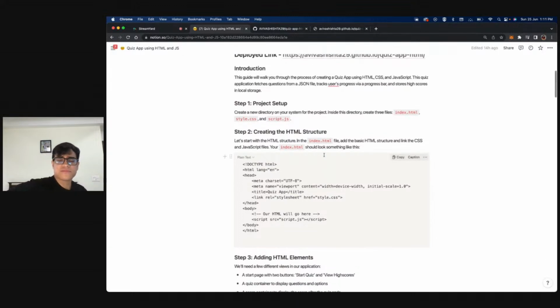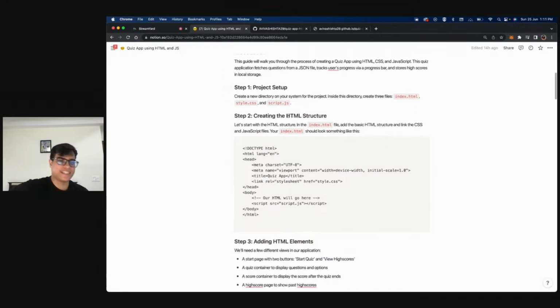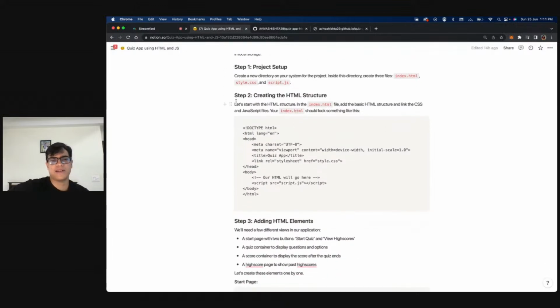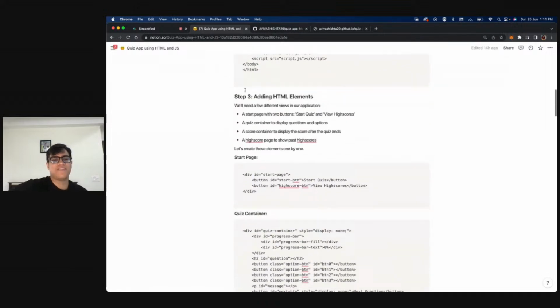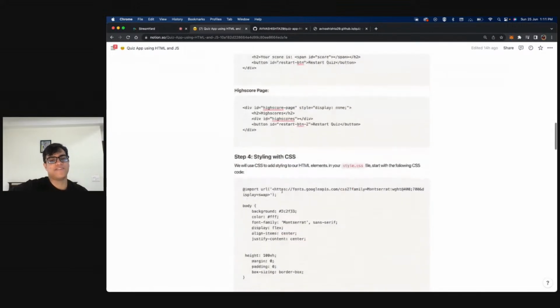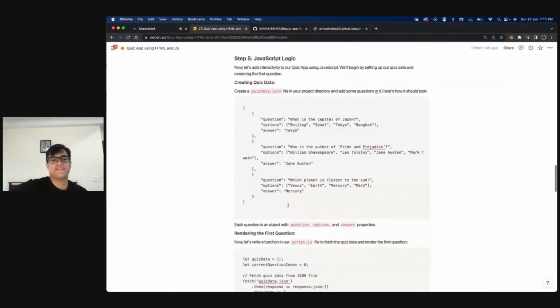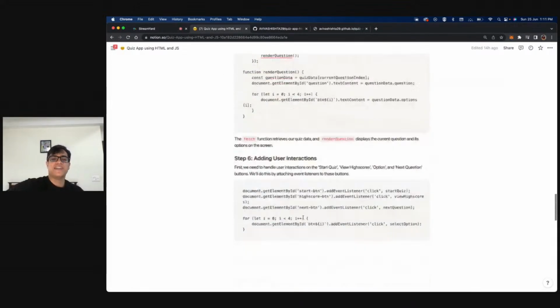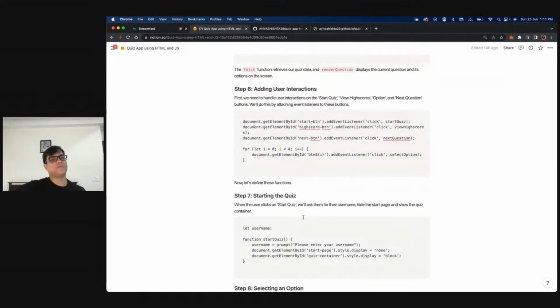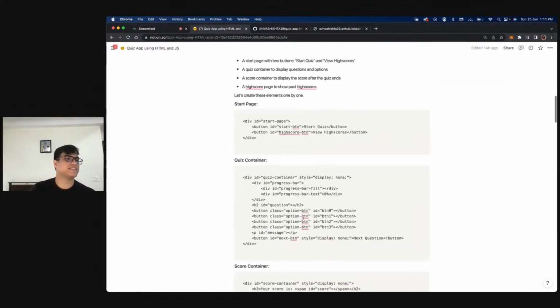Okay. If you see, there's the introduction of the project. There's the project setup and the HTML structure. We have the HTML elements. Then if you keep scrolling down, we have the basic styling of the app as well. Then we have the basic JavaScript logic also. So I have done my best to provide you with documentation that you can follow.